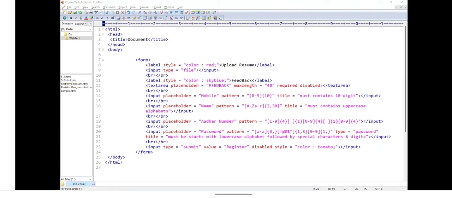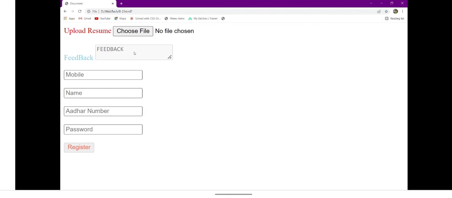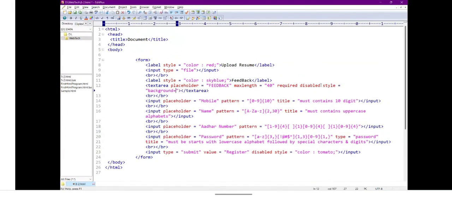If you want to change the background color of any tag, you can go with the same logic. Supposedly I want to change the background color of this text area. With the text area tag, I will use one style attribute. Within this style attribute, I will use a different CSS property, called background color. Because if I want to change the text color, I use the color CSS property. If I want to change the background color, I will use the background color CSS property.